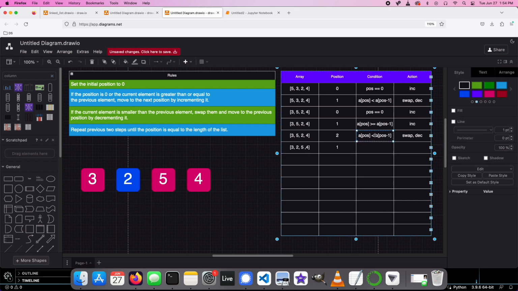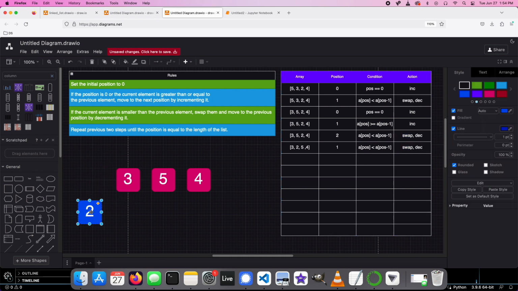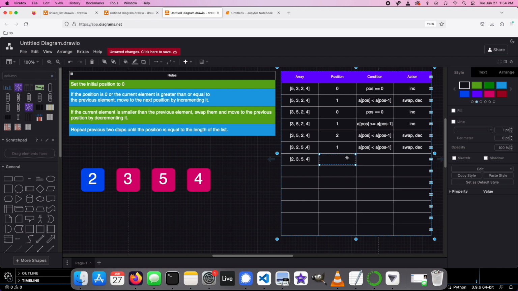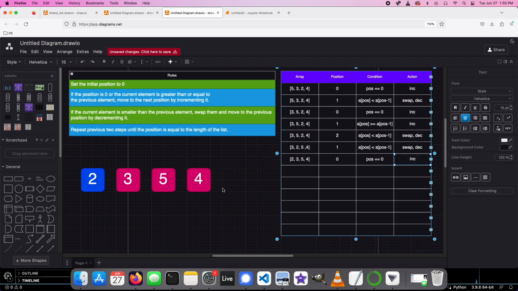However, if the current element is smaller than the previous element, we swap them and move to the previous position by decrementing it. Then we repeat the previous two steps until the position is equal to the length of the list.